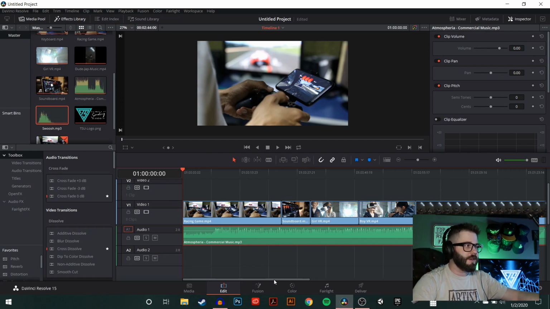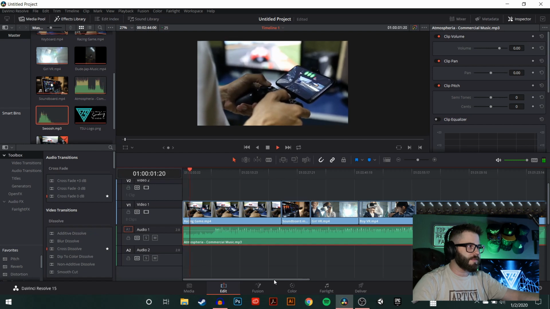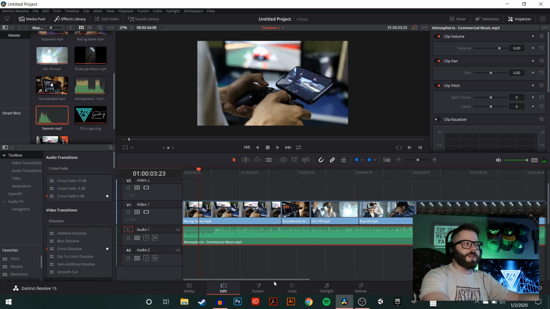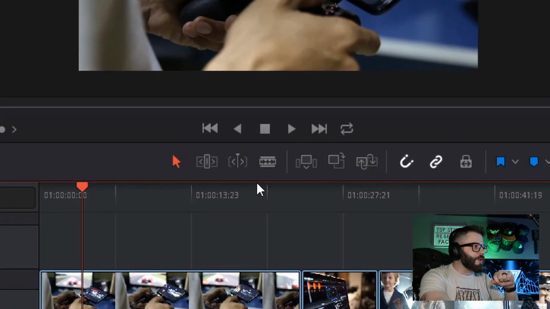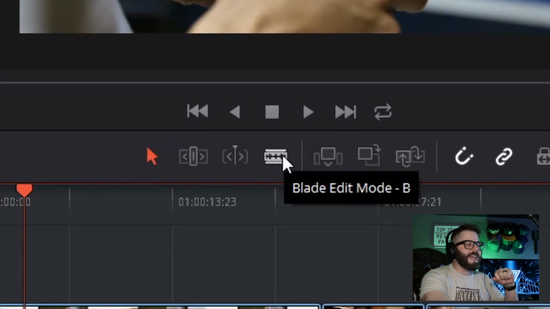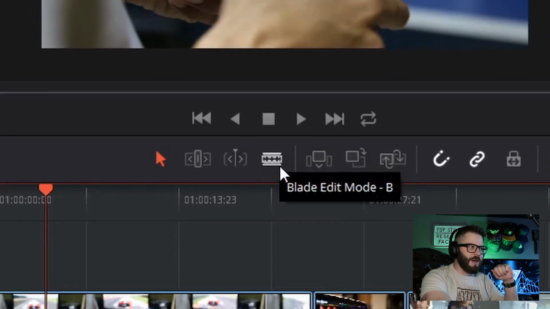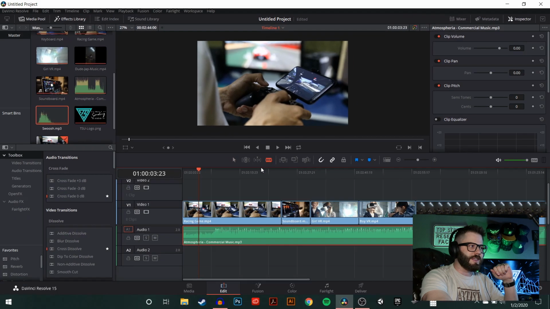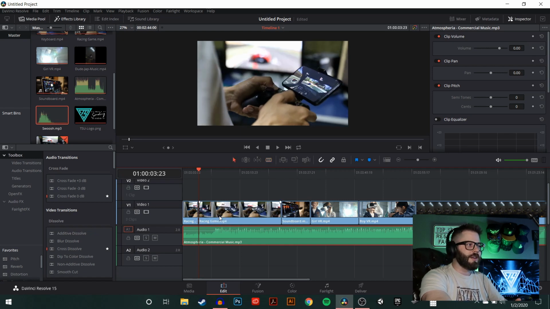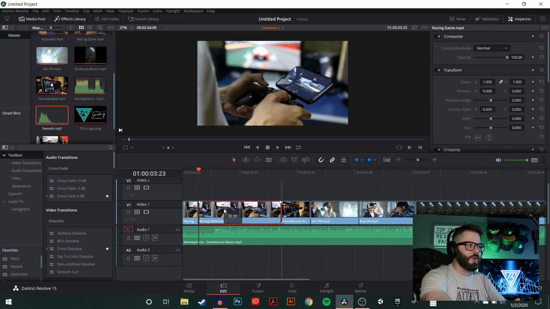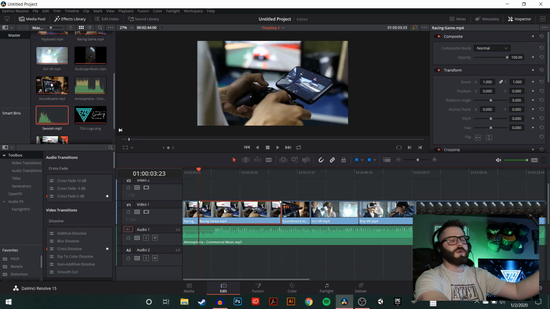So I'm going to do this. And that's it. I feel like it should only show that much of the clip. So if I want to cut it, I'm going to go to this blade edit mode icon, which is right here. When I click this, if I click on the video clip right where our scrubber line is, it'll actually make a cut and separate this portion of that clip.